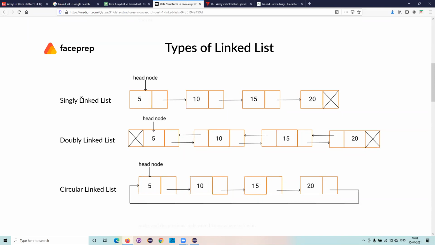First we'll talk about the basic singly linked list. A single linked list has two sections. This is called a node. In a node, there are two sections: one is data and the second is address. What does this address mean? It means the address of the next one.